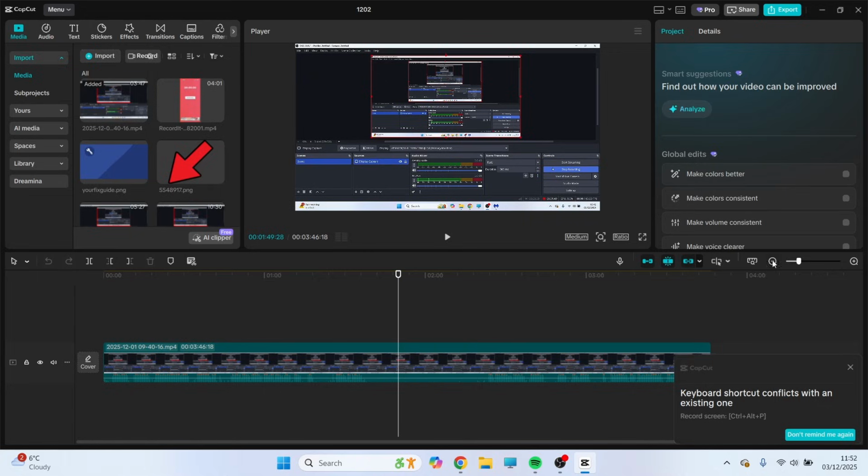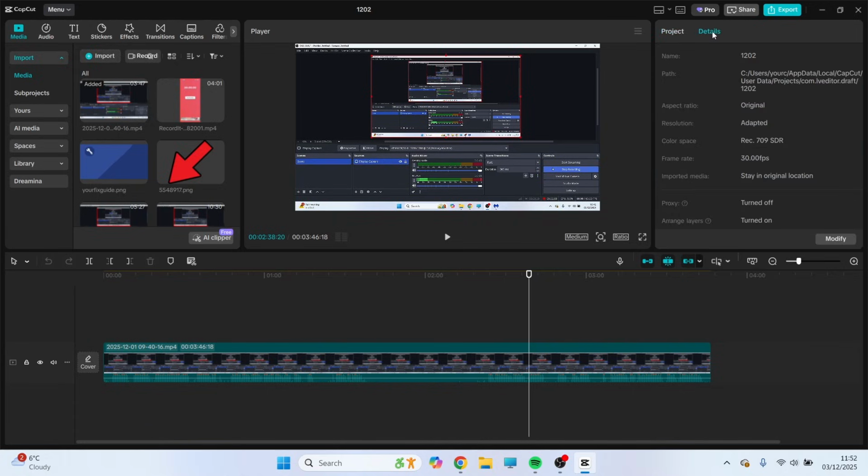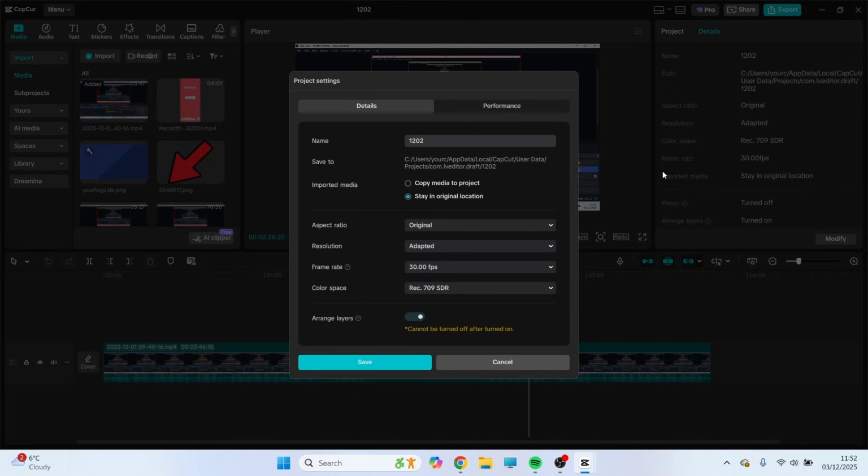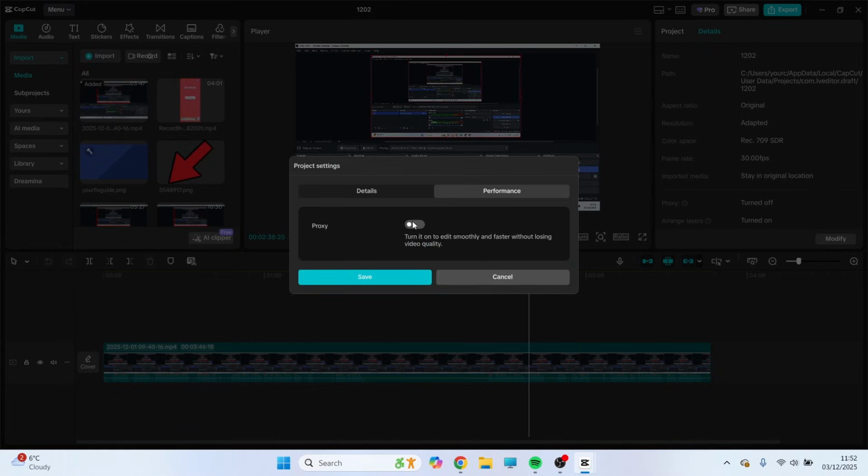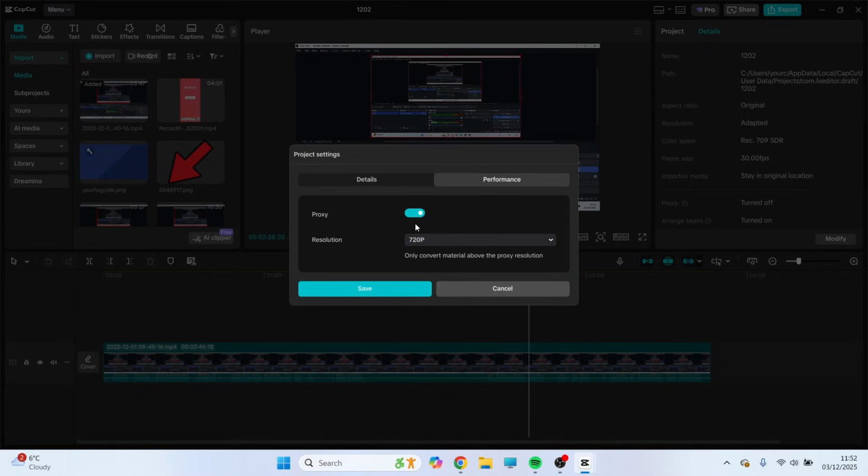Now, once you've done that, the next thing we need to do is click again on this black space and then click on details in the top right hand side. You can then click on the modify button and click on performance. Now go in, enable the option for proxy and click on the resolution and reduce this down to 540p. Now, once again, this is not going to affect the quality of your exported video. This is simply going to be for our video preview playback. So go and press save.